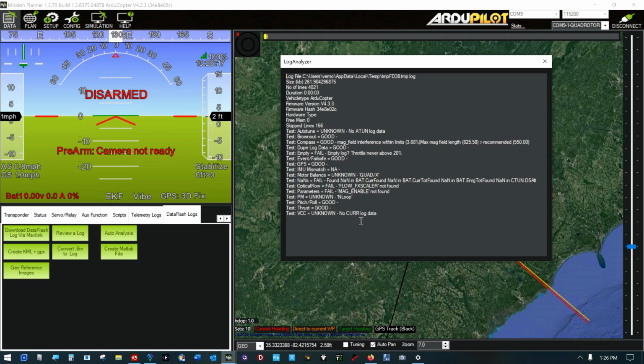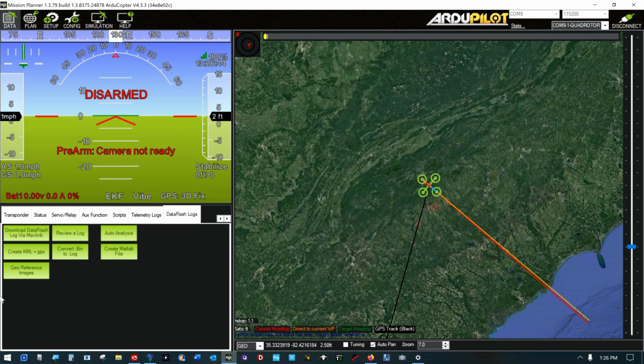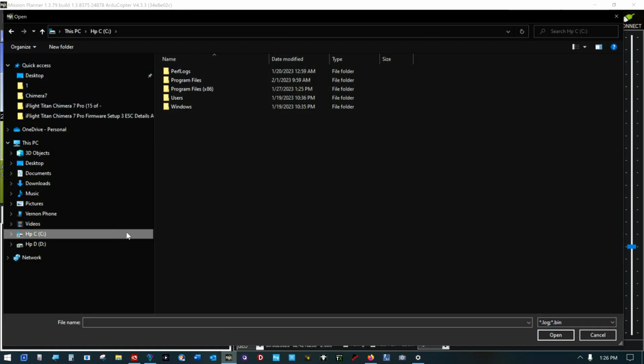Okay, differences I see here and the things I worry about. This, I don't like this. Mag enable, mag underscore enable, not found. But right now we've got found something in battery current. But down here it says VCC unknown, no current data in the log. If we look at the other one real quick, that's before I changed that parameter 9. We discussed this, remember?